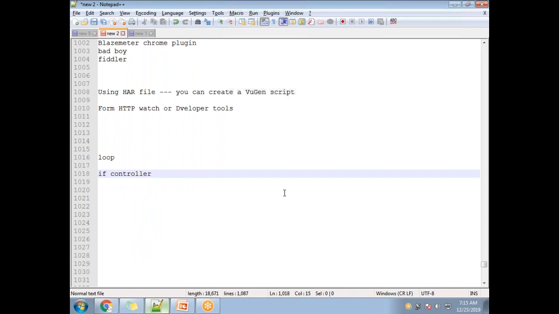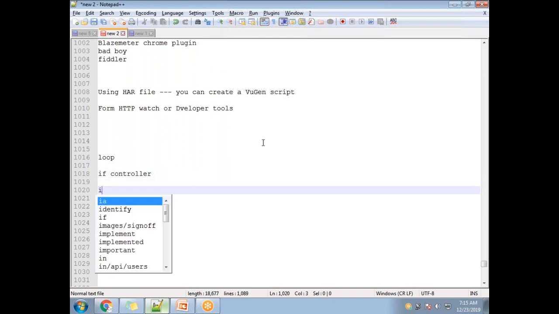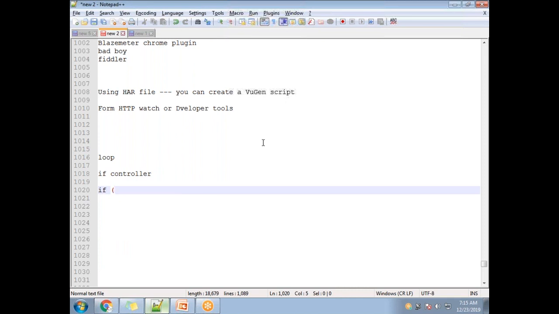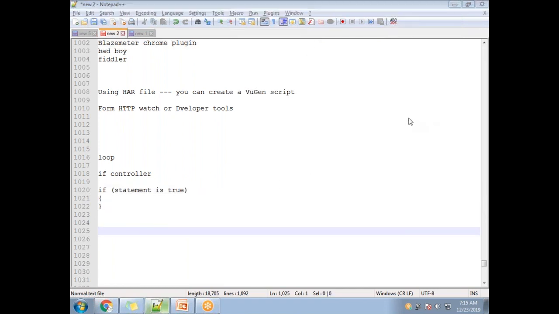Once this is done, the if controller works like your basic if statement. If the statement, whatever the statement is, is true, then it will go ahead and execute the loop, whatever is there in the loop.